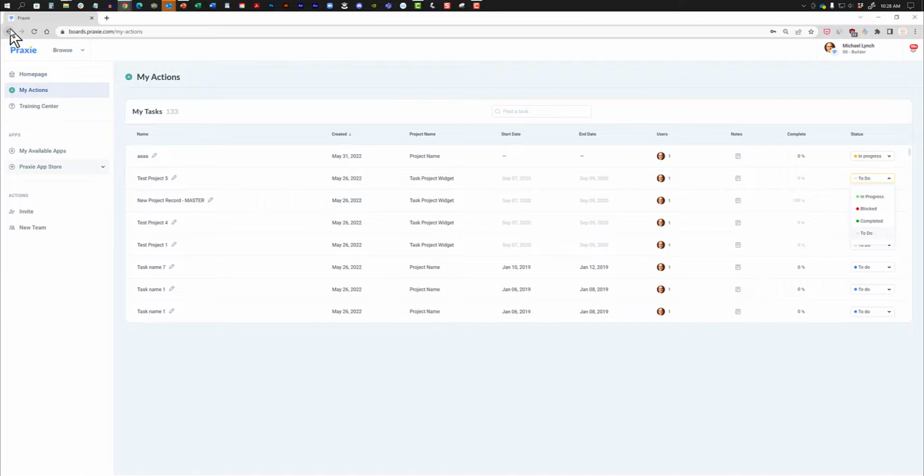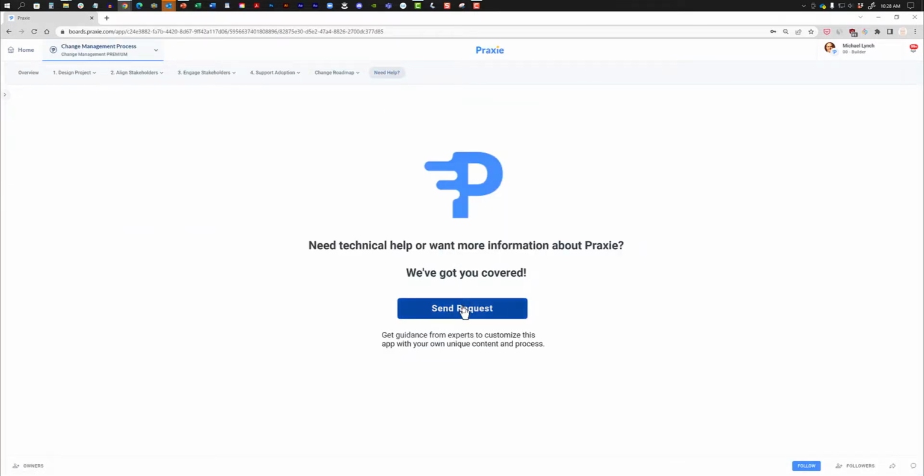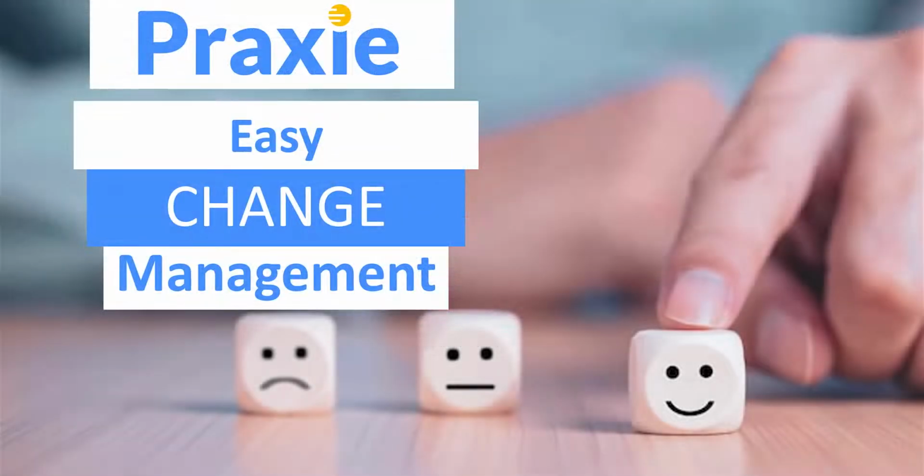Finally, if you'd like to, you can click on this Need Help icon, and you can send a request to our team. We can customize these best practices to match exactly your process. So that's it. That's Praxie's easy change management solution.